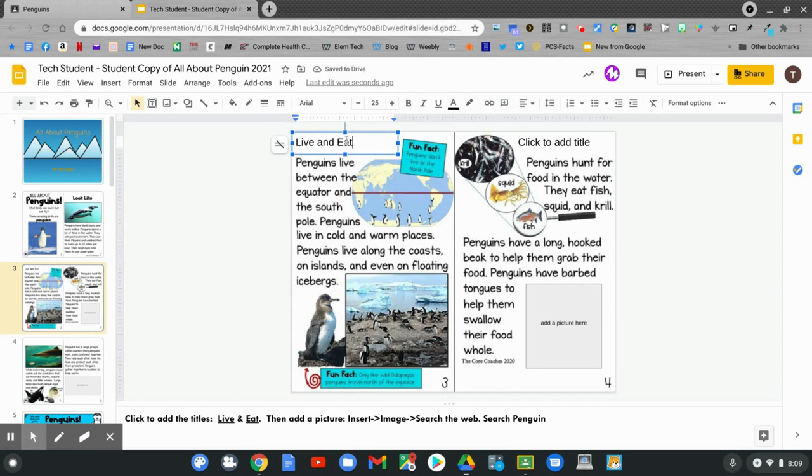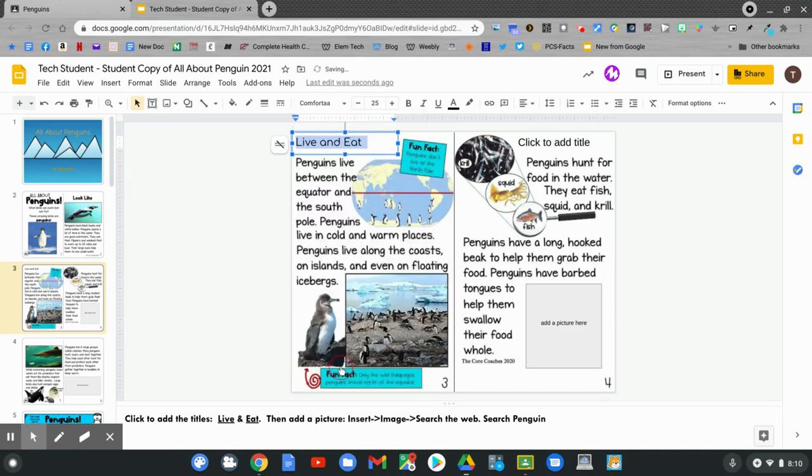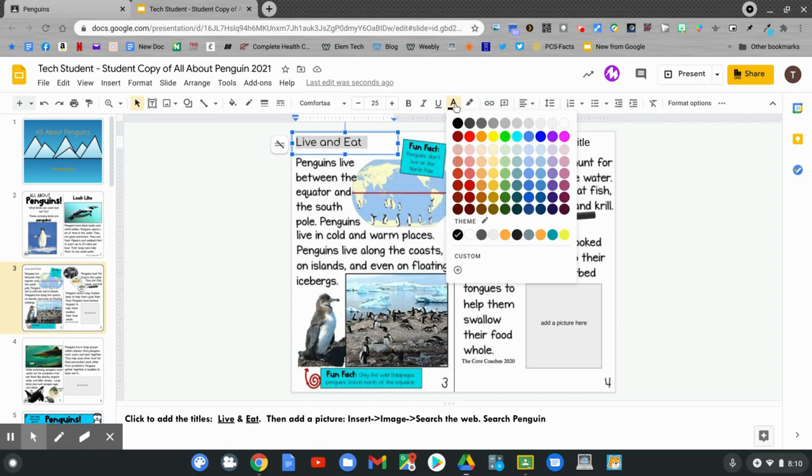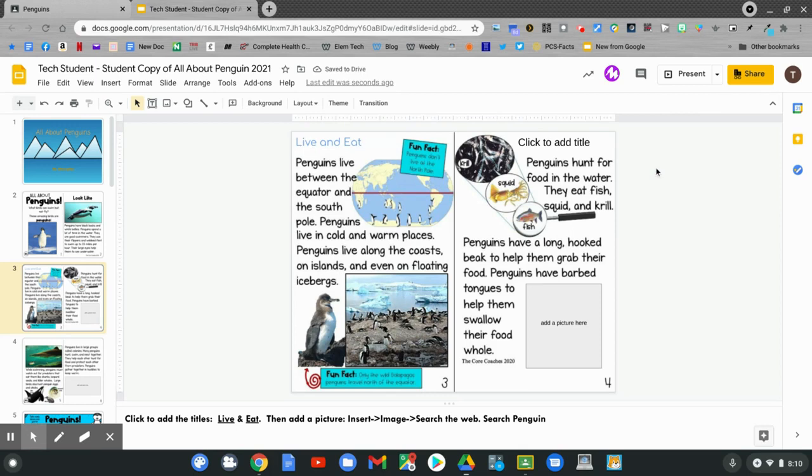Now, highlight the text. Remember to use your I-beam or do 3 taps. Go up to Arial and change your font. Can you change the color? That's the capital A. Nice job. Let's go to the other side of the slide.